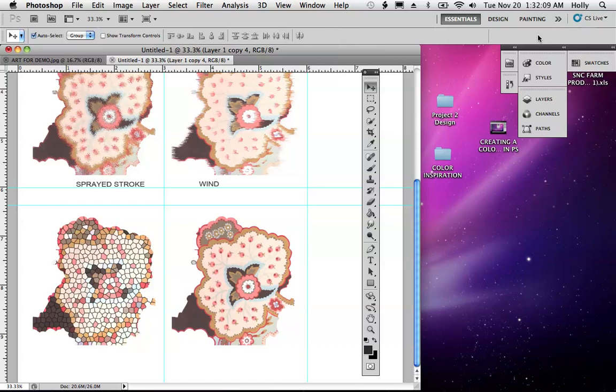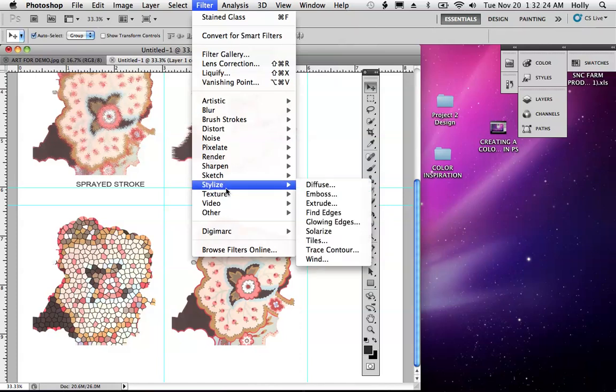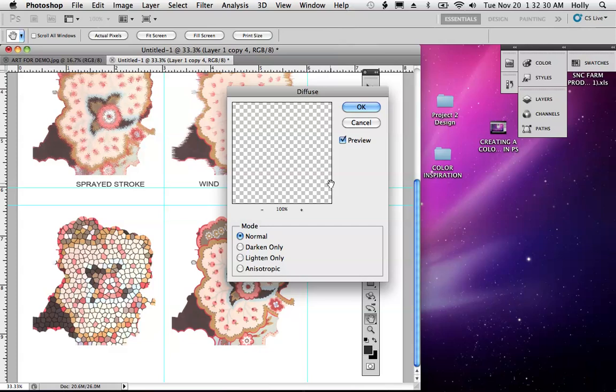So I'm going to say OK to stained glass, and I'm going to go back in and put another filter on this, just because I don't want it to look so obvious that I used that stained glass filter. So I'm going to go back under the filter menu, and you can go to maybe diffusing it. Let's try diffusing that. And OK.